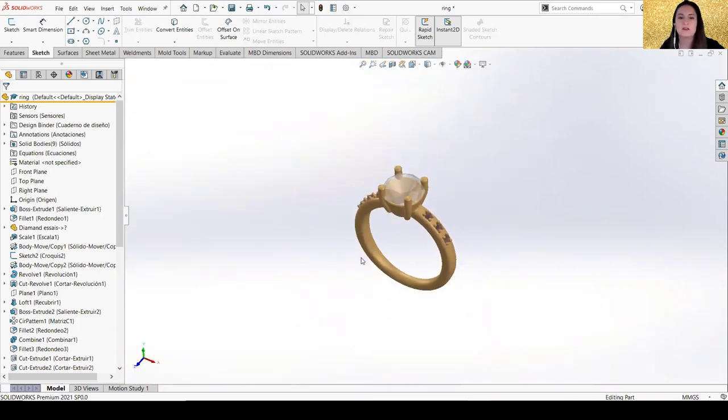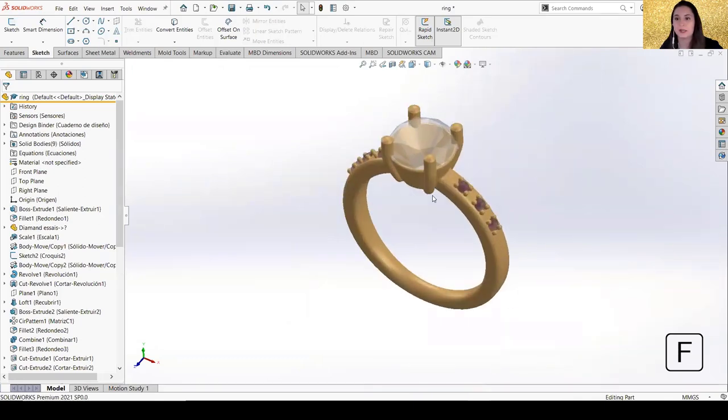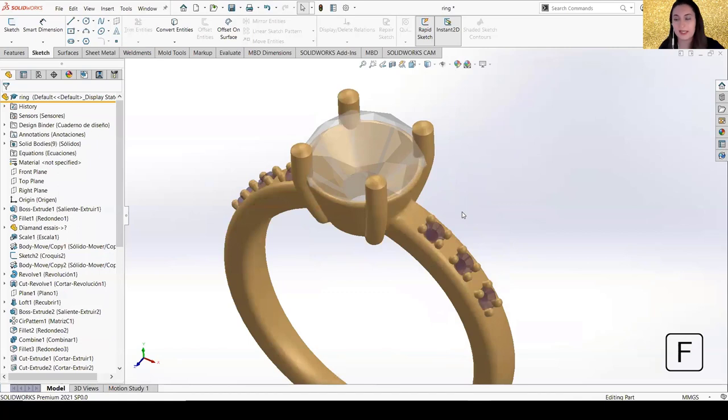But what happens if I accidentally zoom in way over here? And now I've lost my ring, I can't find it. And trust me, I've lost rings before. I can fix that by pressing the F key on my keyboard to fit it on my screen. And the F key is super handy. And you might be thinking, but Kaylin, I am a SOLIDWORKS expert and I don't lose things on my screen. Well, it comes into use in other situations too.